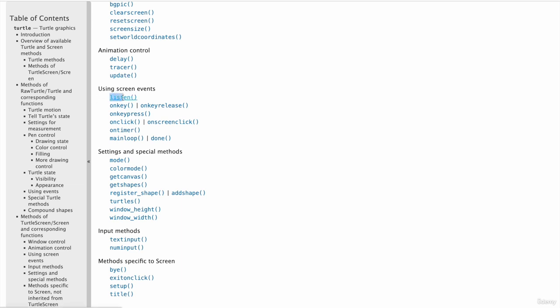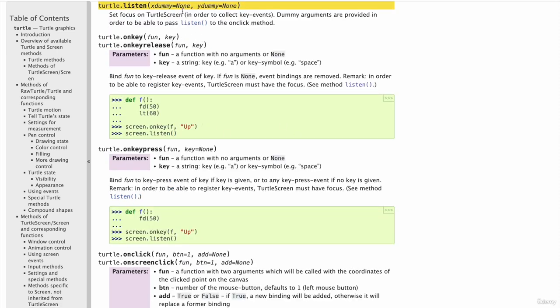So for example, we got listen itself, we got on key, on key press, on click, on timer, main loop, and all these different things. And you can do so many interesting things with this. For example, for the listen itself, one of the things that you can do is actually listen to a keyboard key and run a function. How interesting is that? So think about it. You can, for example, create a function in Python and bind it to a key, right? So that is going to allow us to create programs that are interactive. They're going to do things that we tell them to do, right?